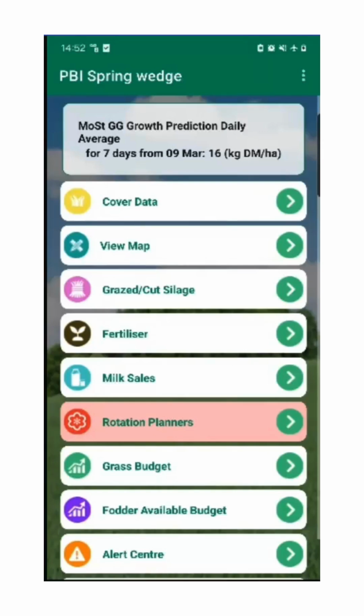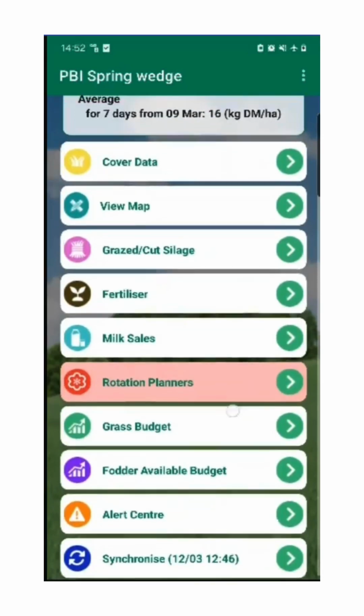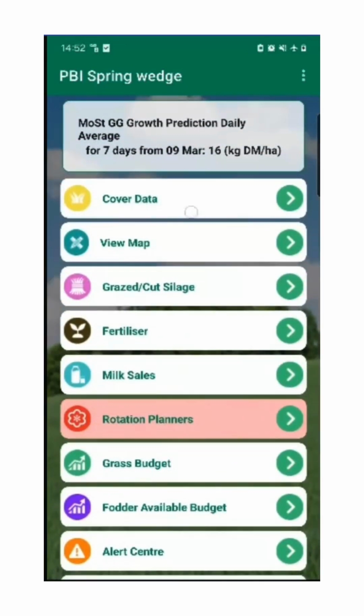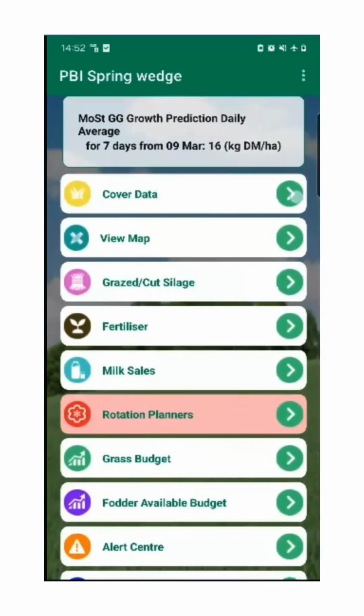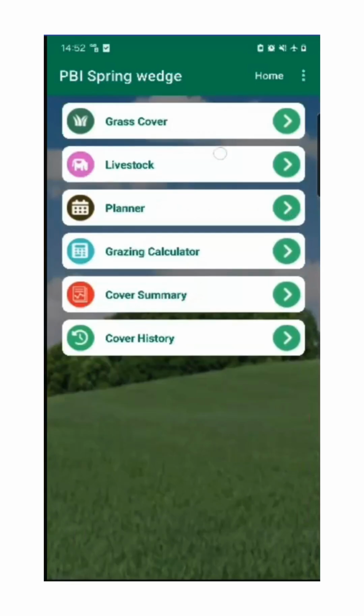Okay, so we're just here on the home page of the PastureBase app, and we're going to complete a grass cover. So here we have the home page, and at the top we see cover data. So we'll click on cover data, and then we have grass cover, livestock, planner, grazing calculator, cover summary, and cover history. So to enter a new cover, we click on grass cover.